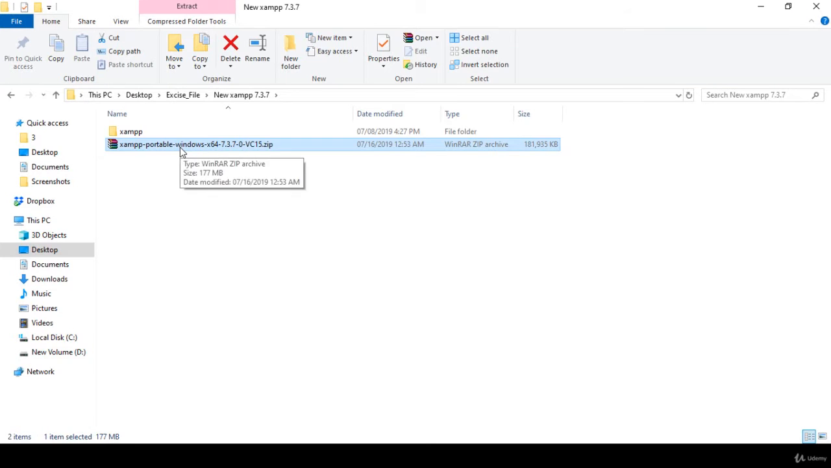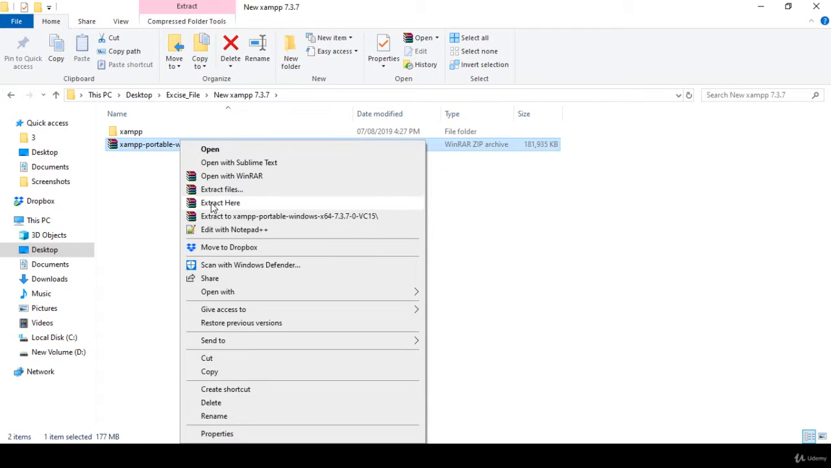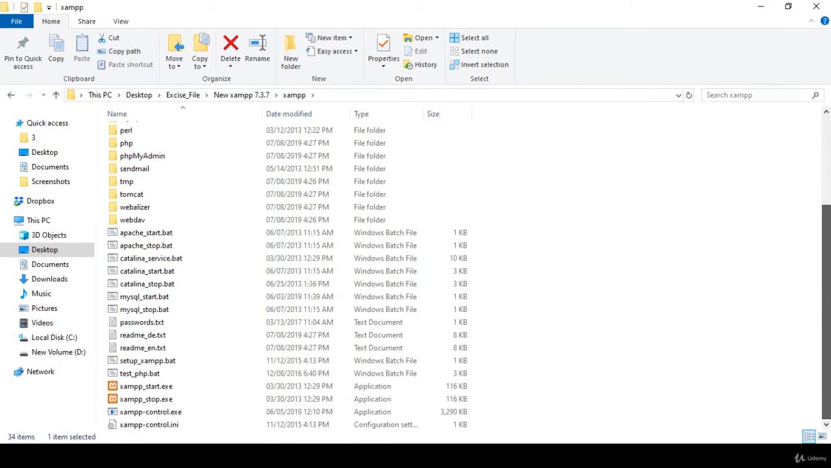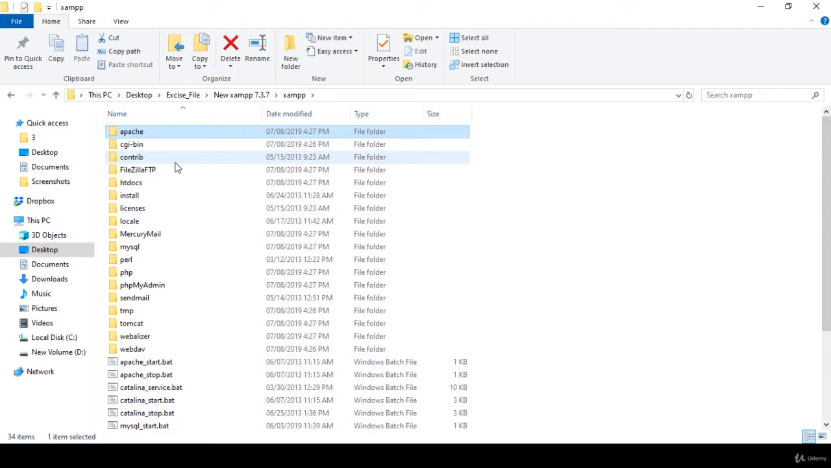First of all, right click, and there is an option to extract here. When you extract it, you get this folder, and you can see it is the XAMPP folder. All the files are included in that folder.